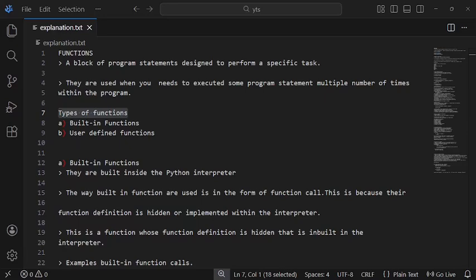So today we are going to talk about functions in Python. What is a function? A function is a block of program statements designed to perform a specific task. Usually, these program statements are assigned a name which you can always call. So this name represents the program statements block. So when you call this name, this block of statements gets executed every time you call the name assigned to that block of code.